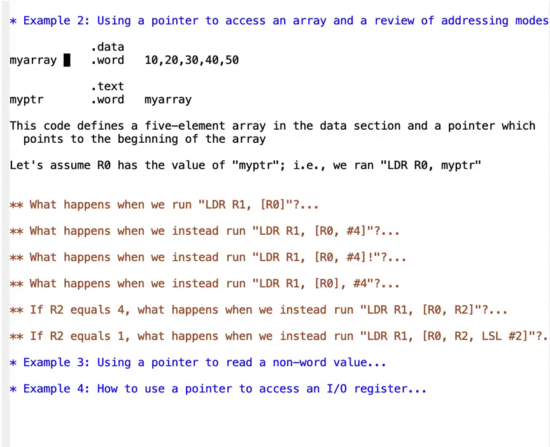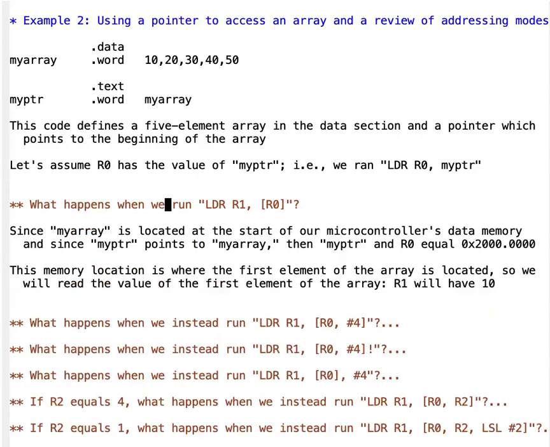You can just list multiple values to form each value of the array. So this is just 5 values, 10 through 50. And then my pointer is pointing to the beginning of my array. So let's assume that we've run an instruction LDR R0, my pointer, so the address that my pointer is pointing to is in R0. What if we run this first instruction, LDR R1 and then in square brackets R0?